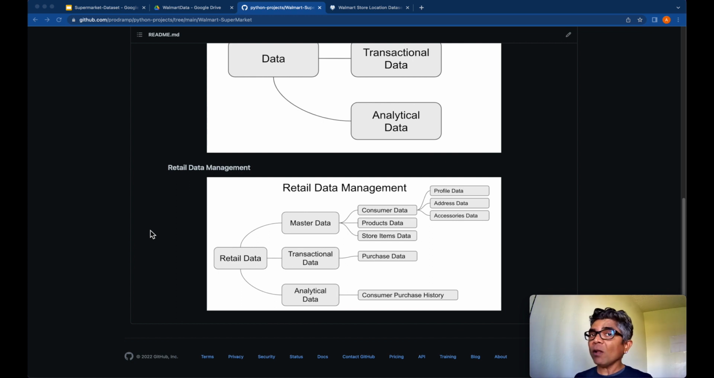However, not all those products are in every store. Some of the products are very local, depending on where it is. So the store items data, as all is going to be part of your master data. For our example, the transactional data will be the purchase history, what items are being purchased by the users, in individual items. That's purchase data. And finally, the analytical data.